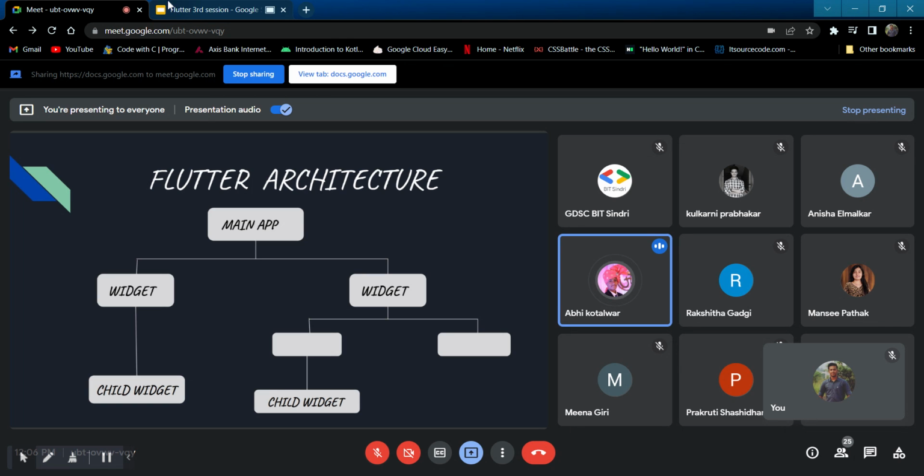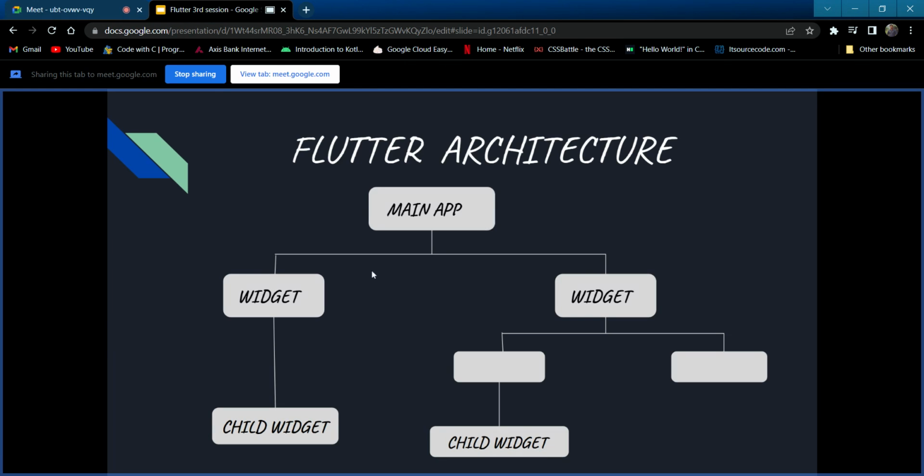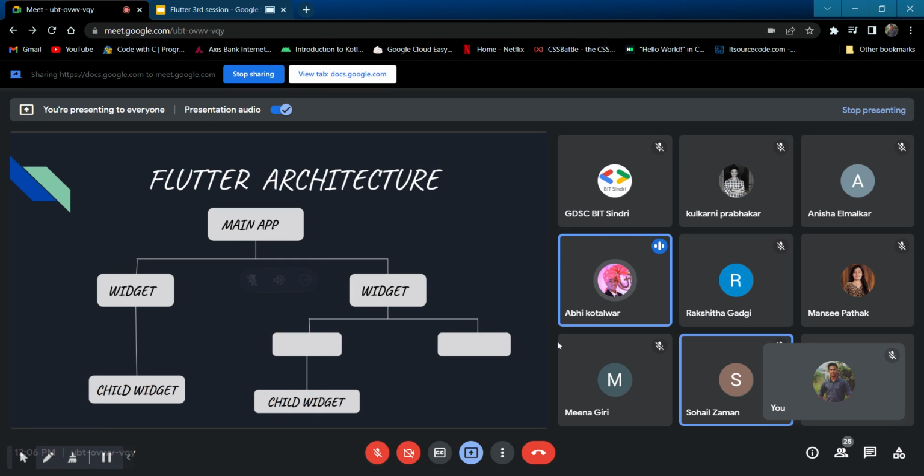I would start with the Flutter architecture. Anybody know about the Flutter architecture? No problem if not. Okay, let's start.